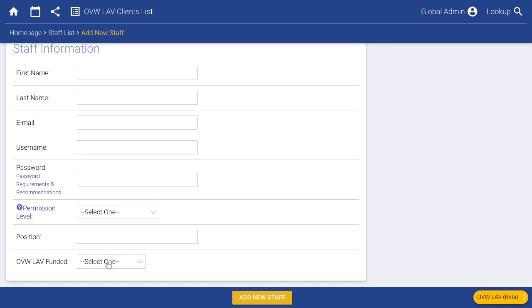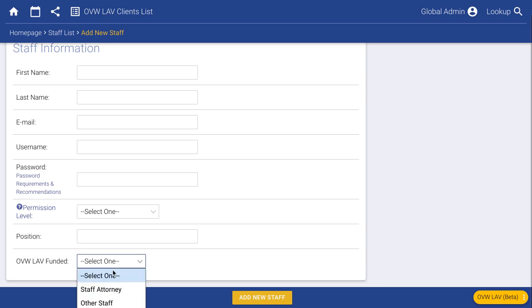The one question you should really pay attention to here, though, that's special to the OVW LAV report is this OVW LAV funded question right here. So you have the option of saying whether the staff account is a staff attorney, law student is a choice that's running off the page. You can't see that. But this question is really important because it does get used on the actual report, the report knows which different categories to put a user's activities under.